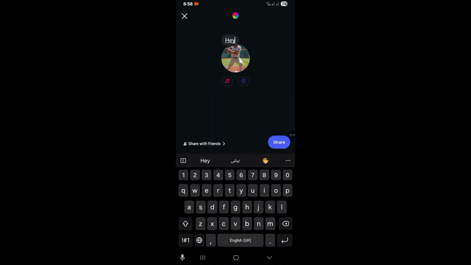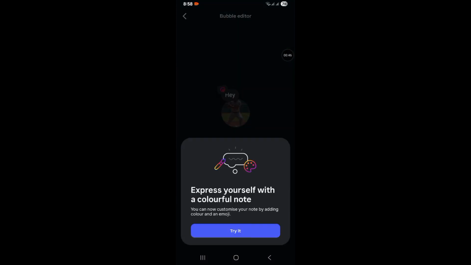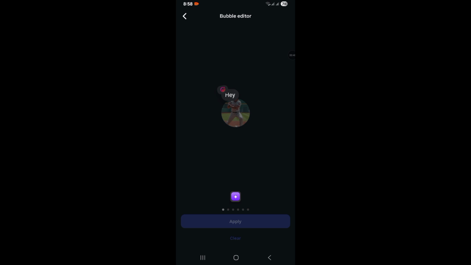Right here you will type anything which you want, and now if you want to make it colorful, you're going to tap on the upper side of the screen. It will give you the colorful option. Now you will tap on apply.